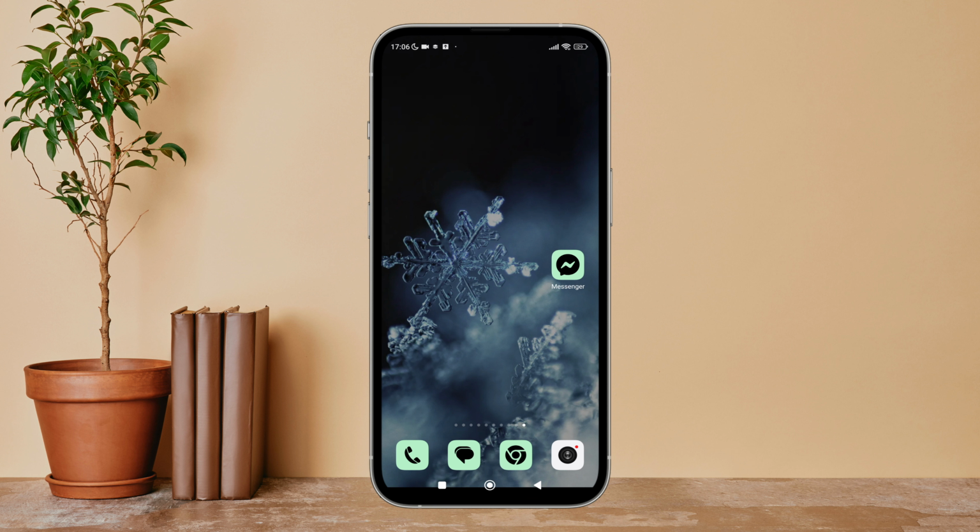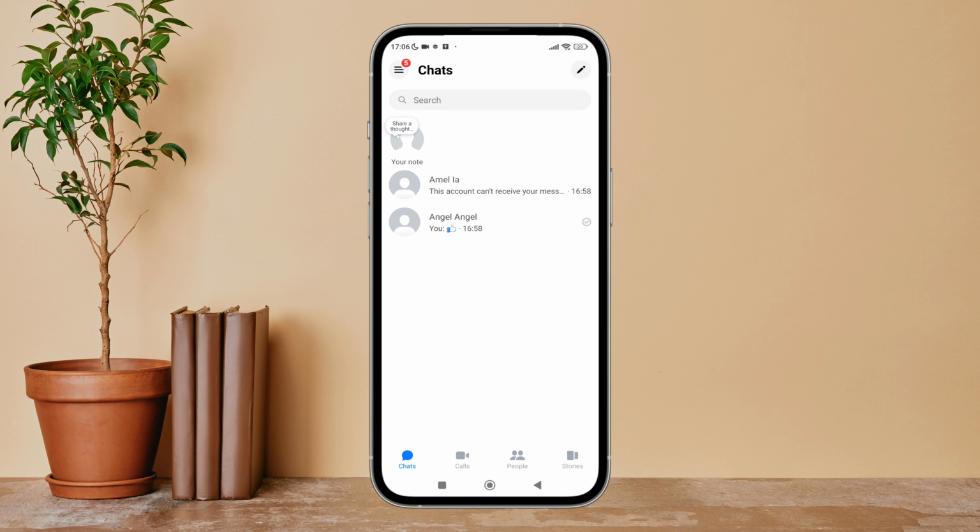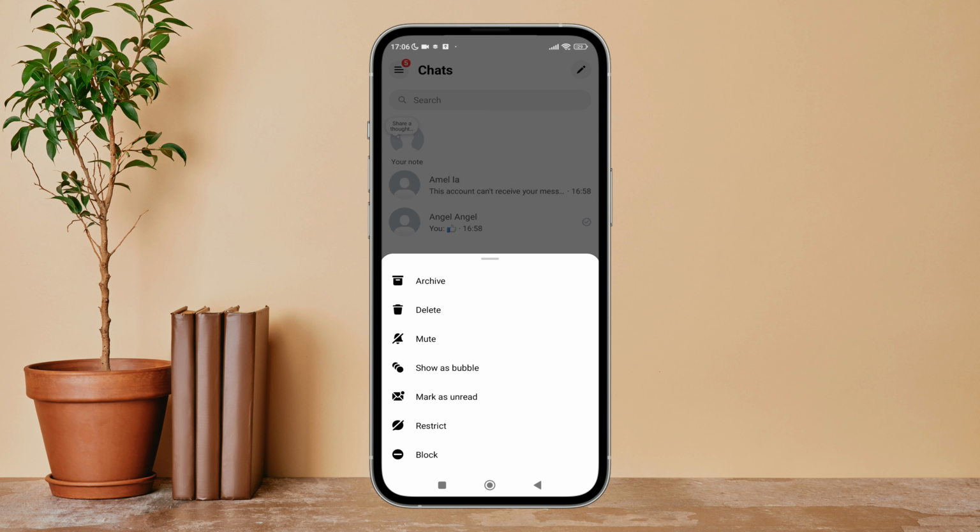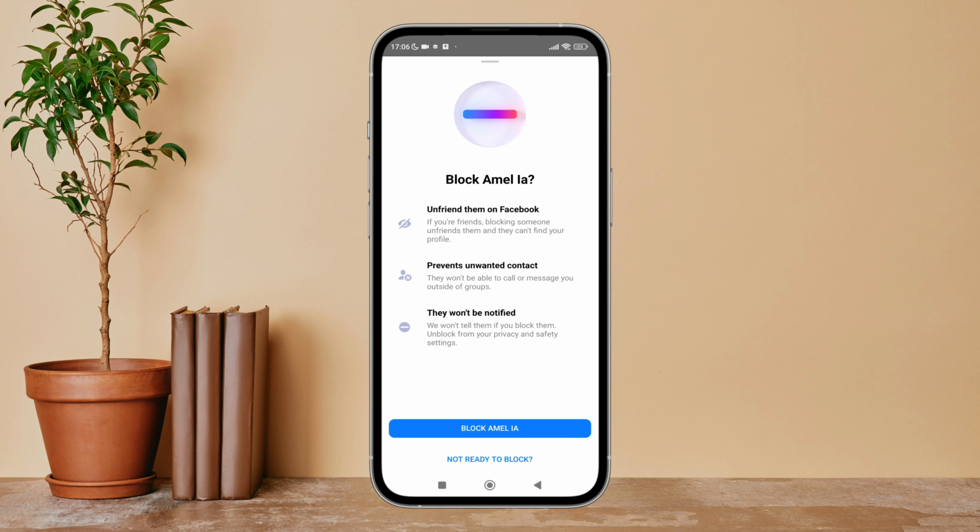Today, in this video, I am going to guide you through how you can block someone on Messenger. So, let's get started. Firstly, open Messenger app in your device. Then, find the ID which you want to block. Next, long press on it by tapping on it. After that, you can see the option of block at the bottom. Tap on it. Next, tap on block.